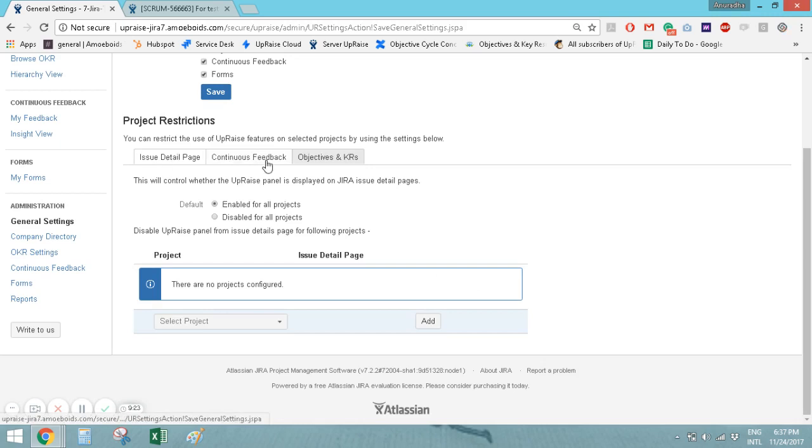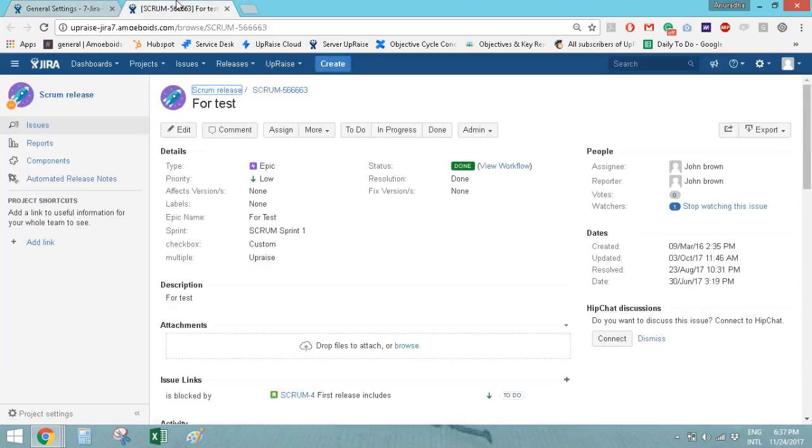So there are three different tabs. First is issue detail page, continuous feedback, and objectives and cases. In this video, I will explain the issue detail page tab. This particular tab helps you control whether a praise panel is displayed on Jira issue detail pages. And by default, it will be enabled for all projects, whatever projects you have.